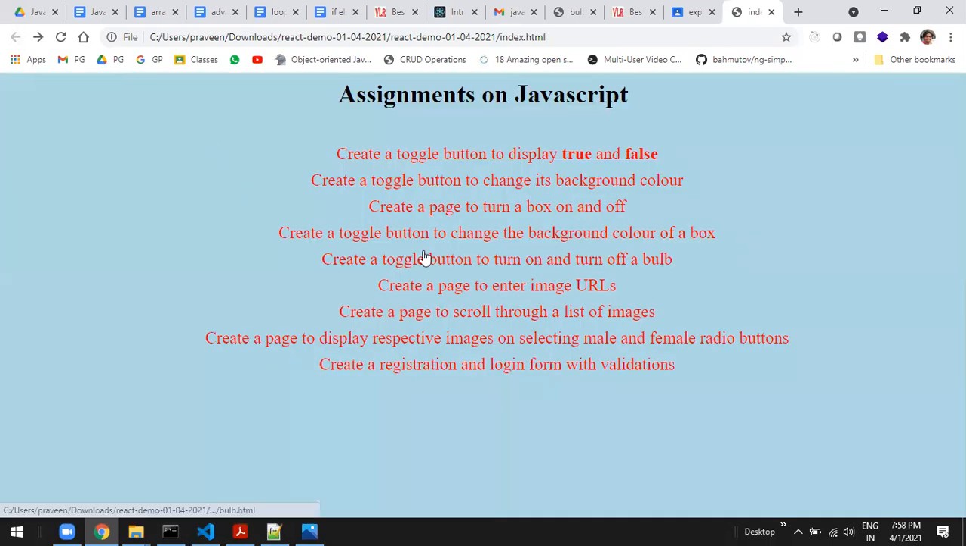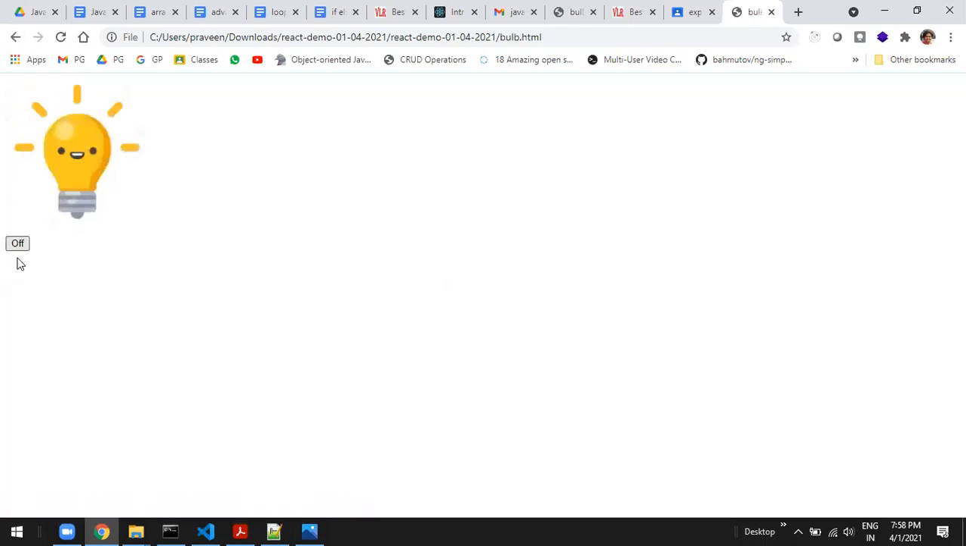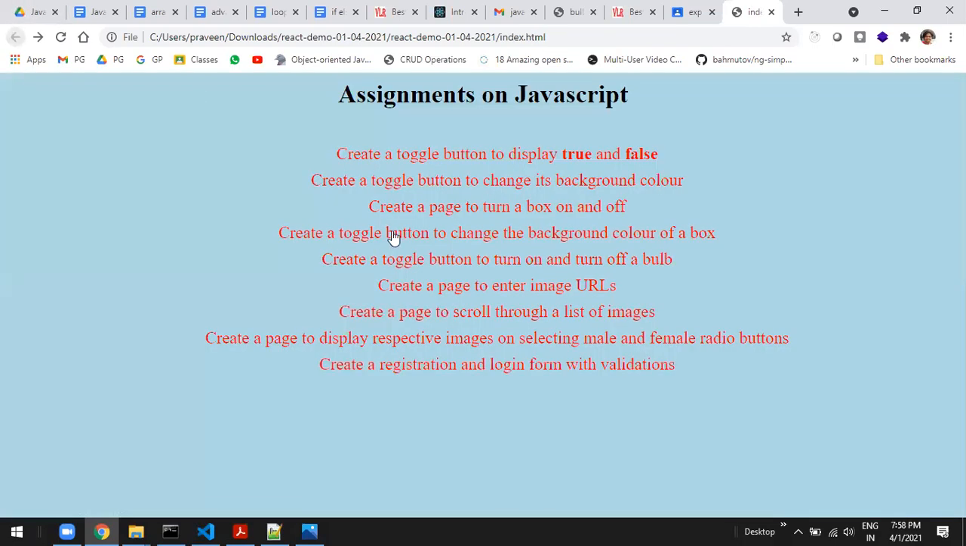Create a page with on, off, on, off. All these things are simple, but you will understand a new point in every assignment. On, off in one single object. Toggle button, turn off the bulb. On, off. Maybe this is all simple, but yes, this is a very simple thing.